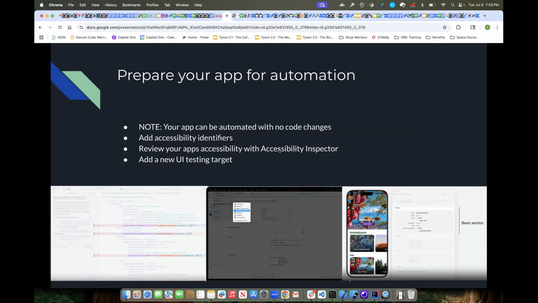So now you want to prepare your app for automation. Just a note, your app can be automated with no code changes. However, there are recommendations to make your automation even better. First, you will add your accessibility identifiers, which can be done manually, or you can have Xcode auto insert those for you. We'll then review your app's accessibility with the accessibility inspector, and make sure everything's in place and all of your accessibility is what you are expecting. And then you will add a new UI testing target.